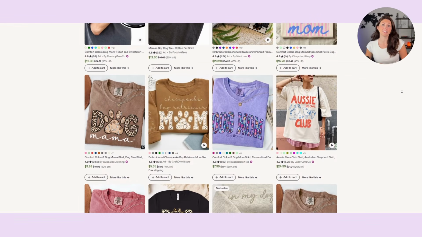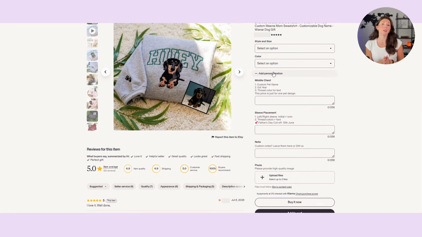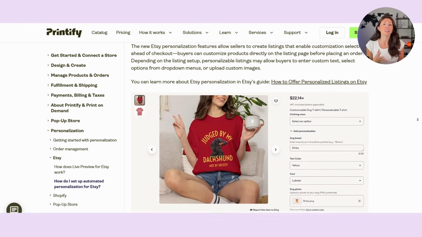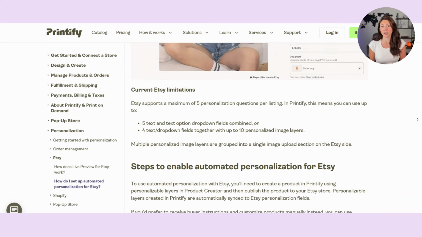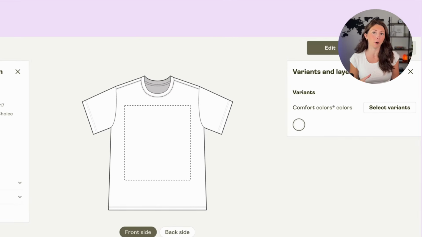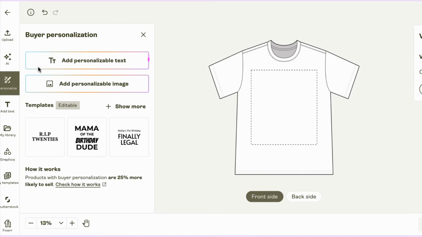And the very first one is a massive upgrade to their personalization tool. This update is for Etsy users, and if you've been using Etsy, you know they've recently updated so that you can have multiple spots of text for customization, and people can even upload a photo. Well, now Printify has changed so that it integrates with Etsy a lot more seamlessly, so it can automate the whole process of personalization.